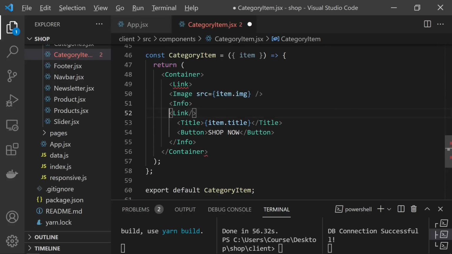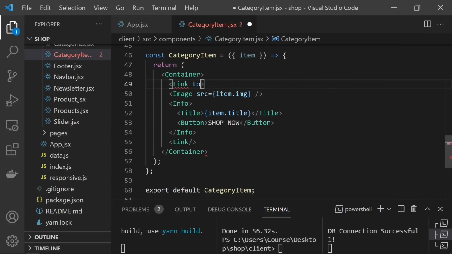And I'm gonna cover my info here. And inside my link, I can write my URL. It's gonna be products. And it should be a category name here.